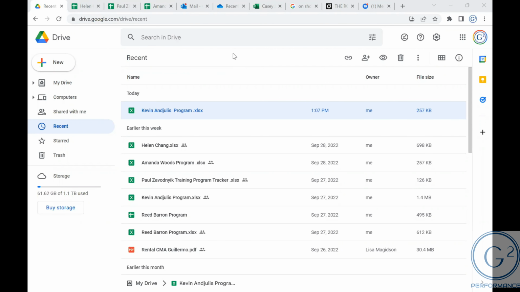So for this, you're going to need to download the Google Drive on your smartphone so that you can utilize it when you work out in club. So you're going to log into your Google Drive. You're going to double tap on your program, just labeled with your first and last name.